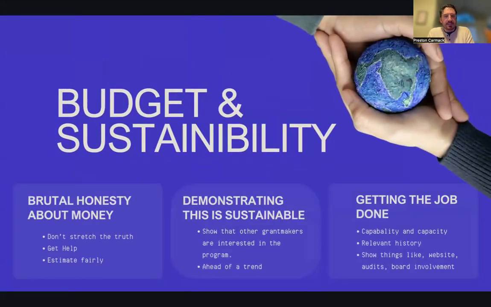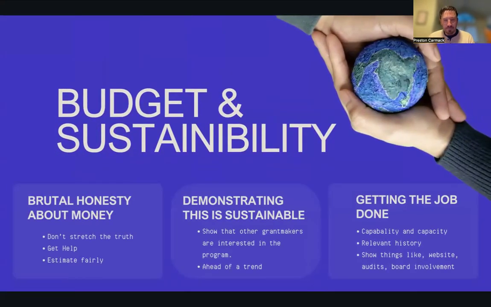Budget and sustainability. So we've talked a little bit about money, but there needs to be brutal honesty about money in your report. Don't stretch the truth. And I think this one was important too. Get help if you need it. If you need to go to a CPA or a person who has the ability to give some financial advice, invest in that because funders are going to be able to see the money and they're looking for the money on how it's being used, how realistic your proposal is, and some of those other pieces. And they're making sure everything adds up. So keep a really careful eye on that and make sure that you're reaching out for help as needed.